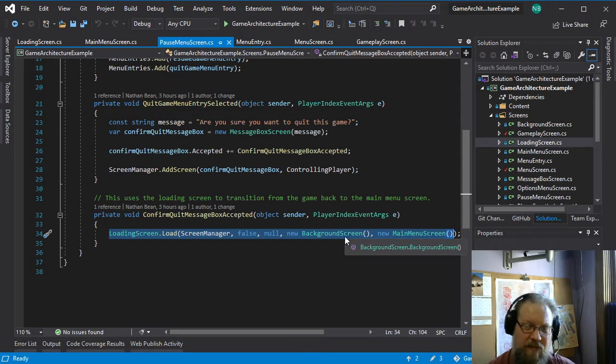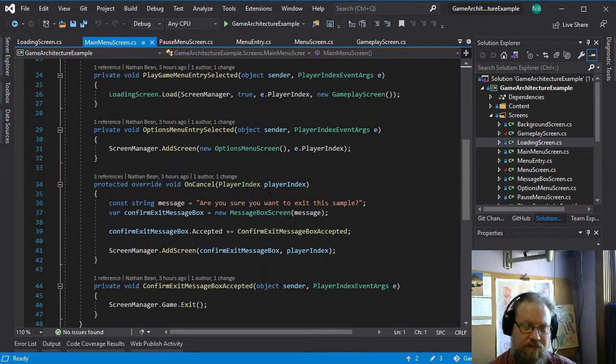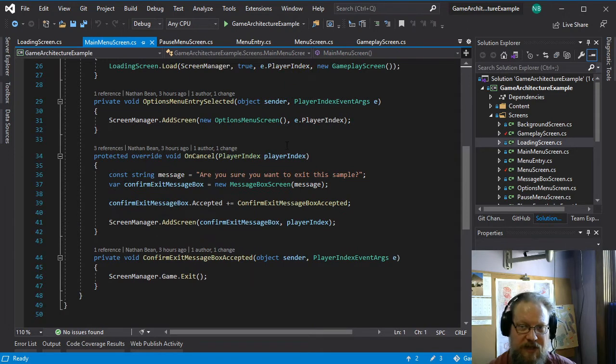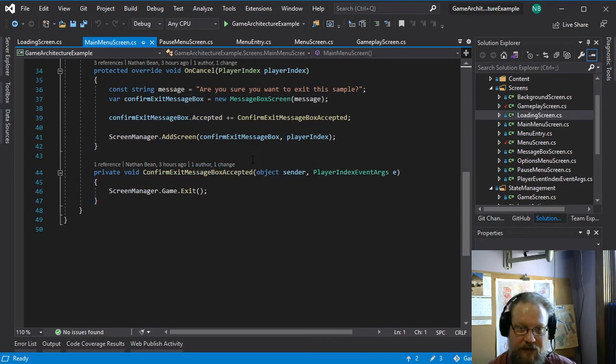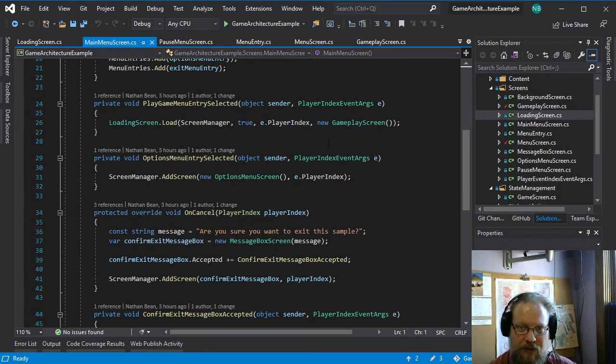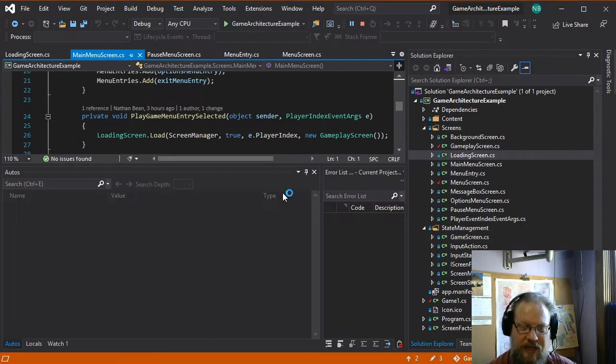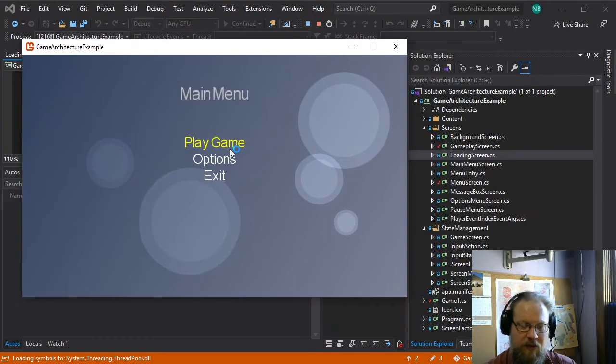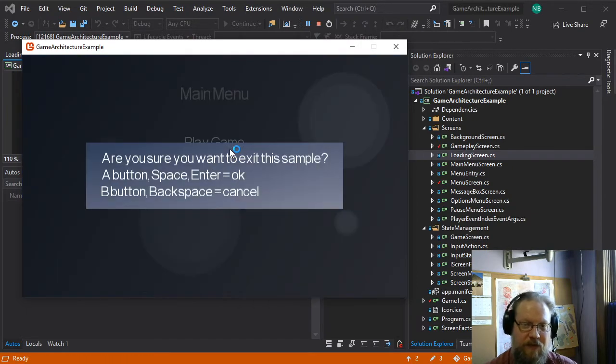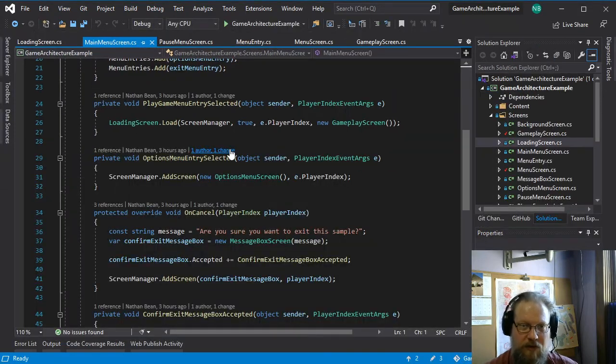Another way is just to take them on and off the stack rather than reloading them, which actually is better if you're not on a phone. So this is not necessarily the greatest example for a PC game, but you can play with it and look at these and just get ideas for how to actually work with this. Then finally, if we choose the exit option, it's just going to invoke game.exit, which, if we hit confirm, is going to close the window.